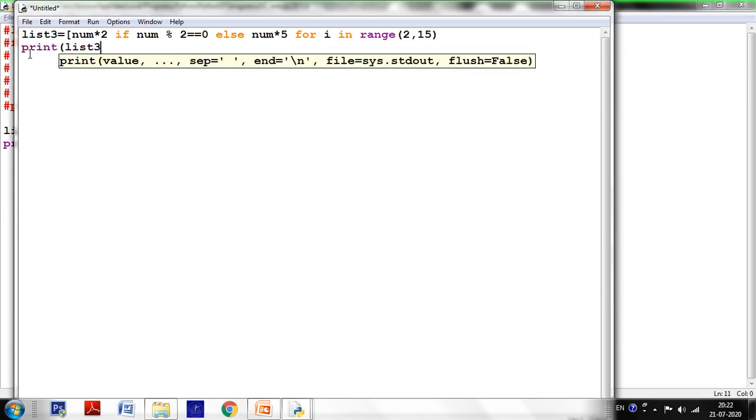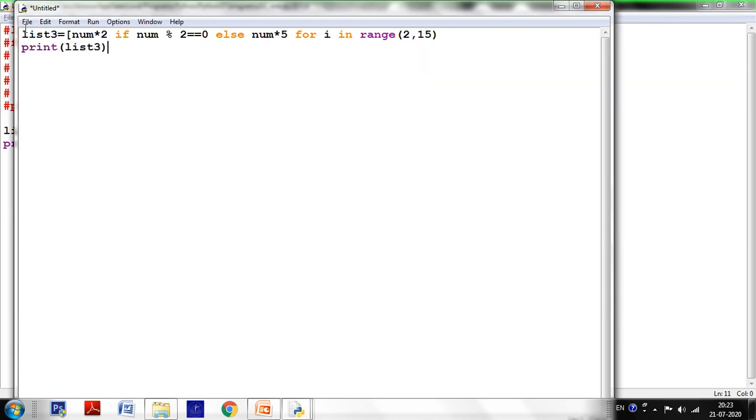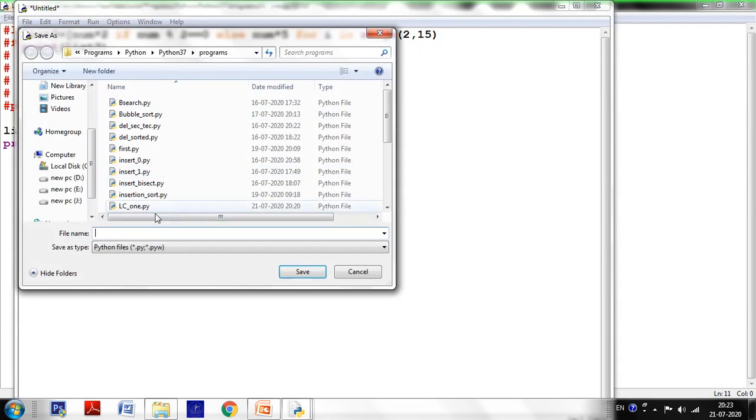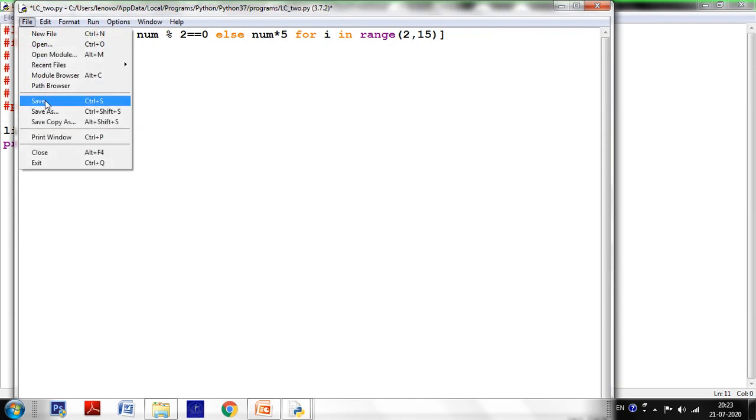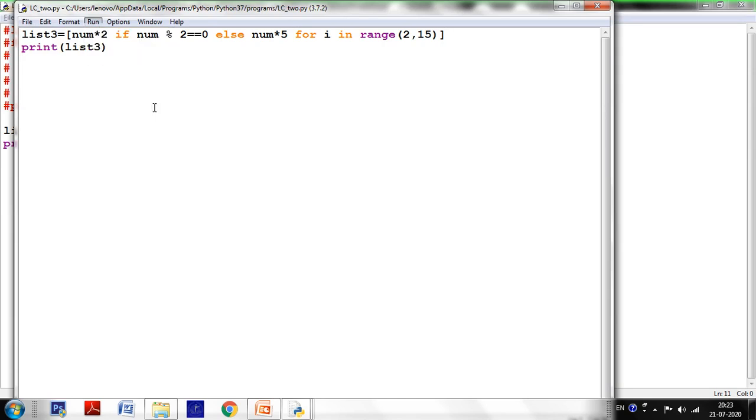list 3. Okay, let me save as LC2, some name you have to give, and run this. Let us see what exactly first. Can you think of what it is? But one more thing to observe: after the loop there is no colon. After if there is no colon, after else there is no colon. Colons are not written while writing the list comprehension. Now accordingly, what should it print?